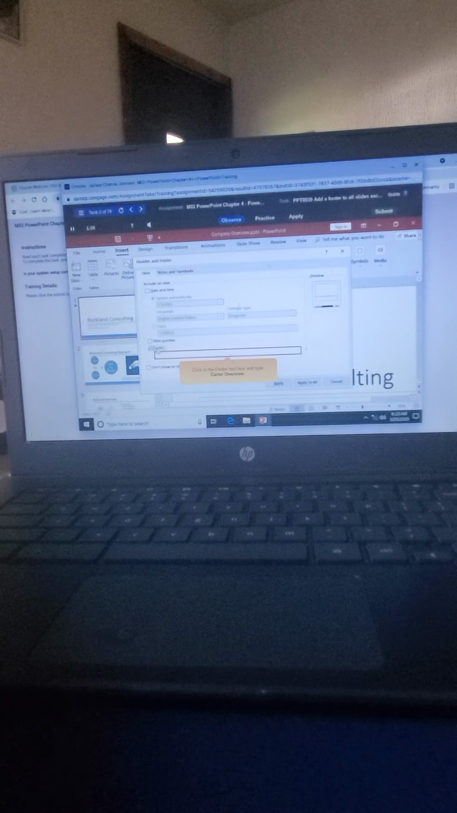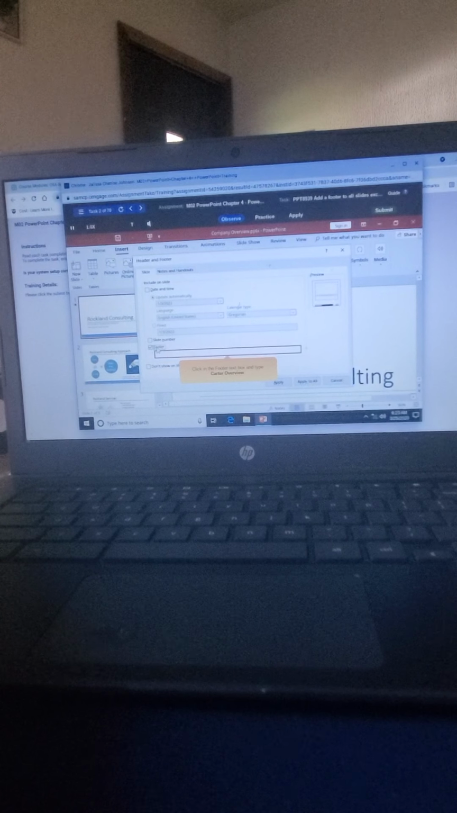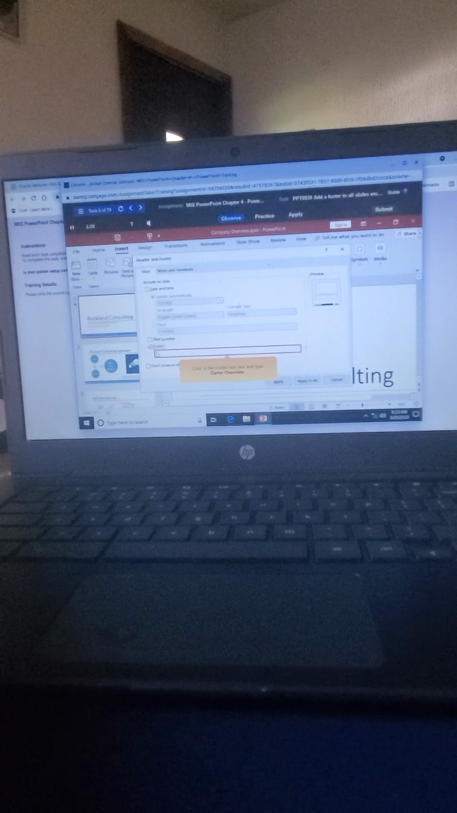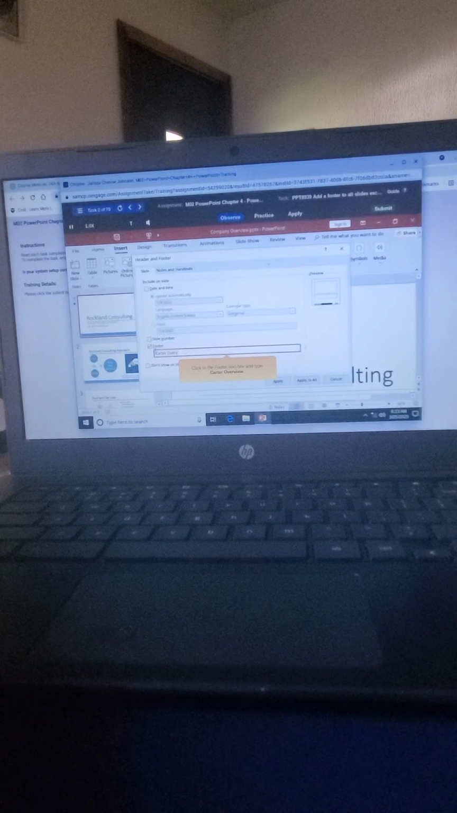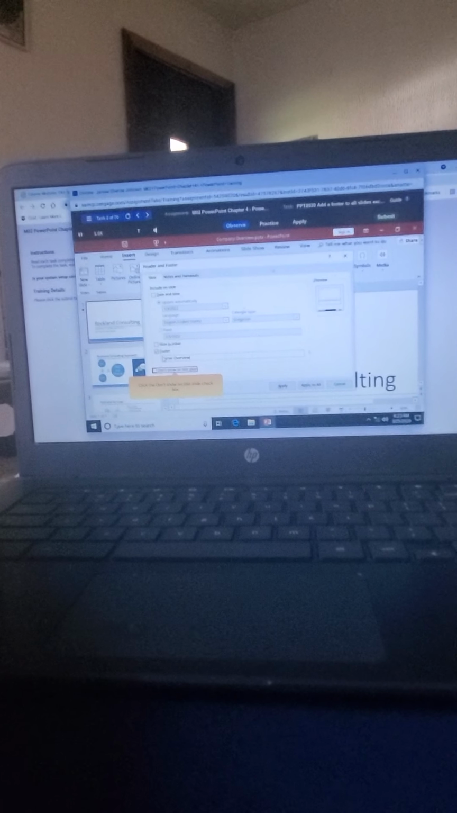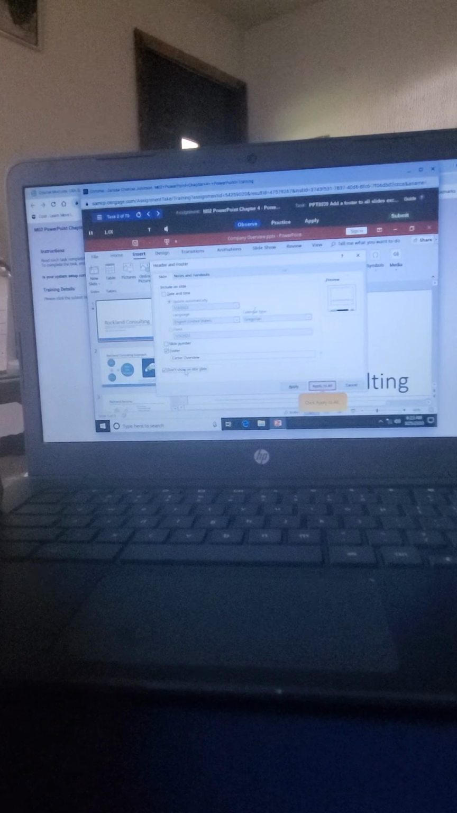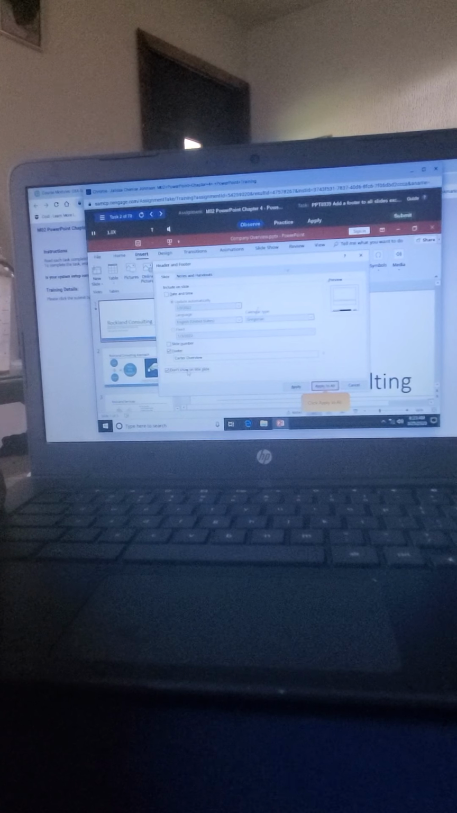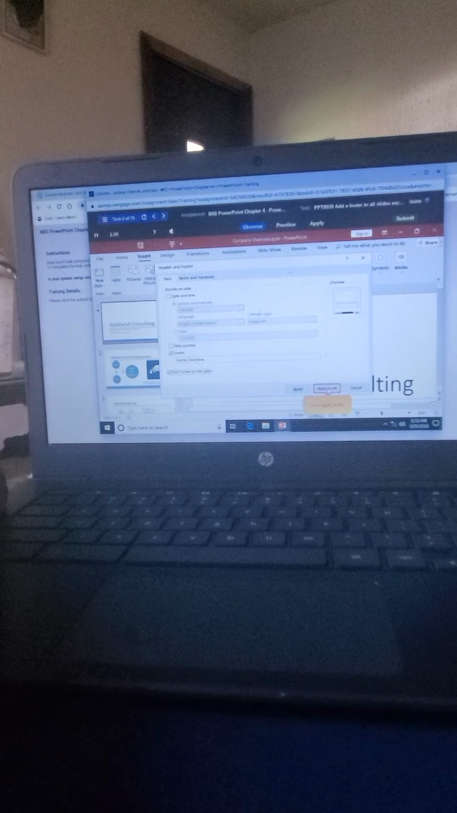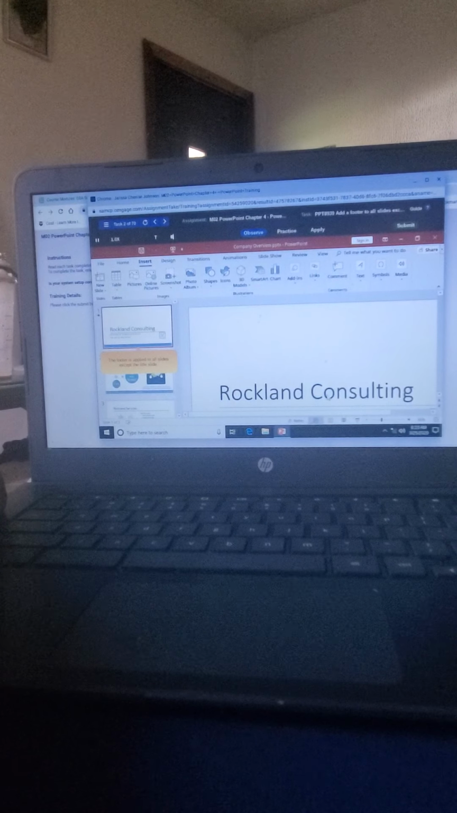Click in the footer text box and type Carter Overview. Click the Don't Show on Title Slide checkbox. Click Apply to All. The footer is applied to all slides except the title slide.